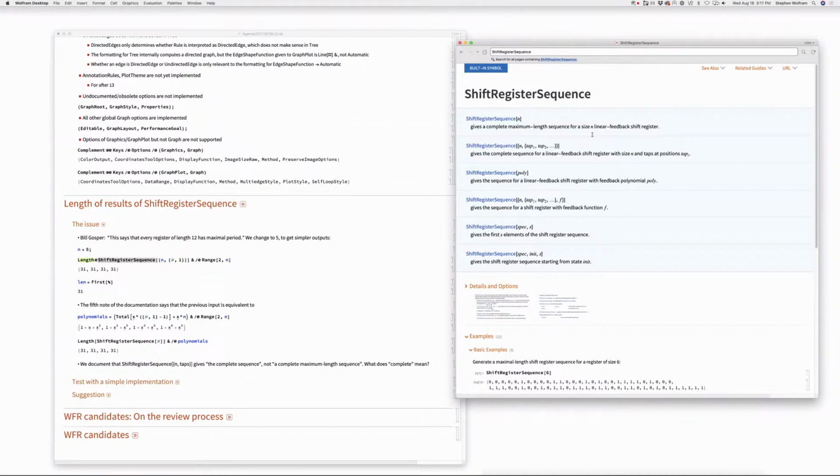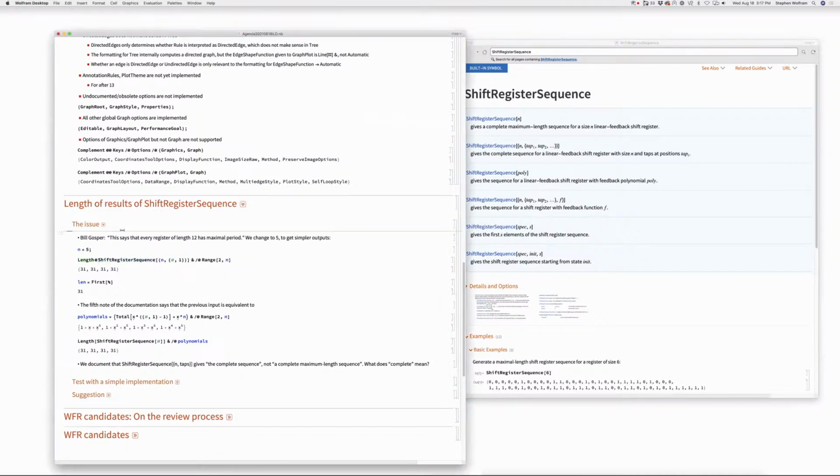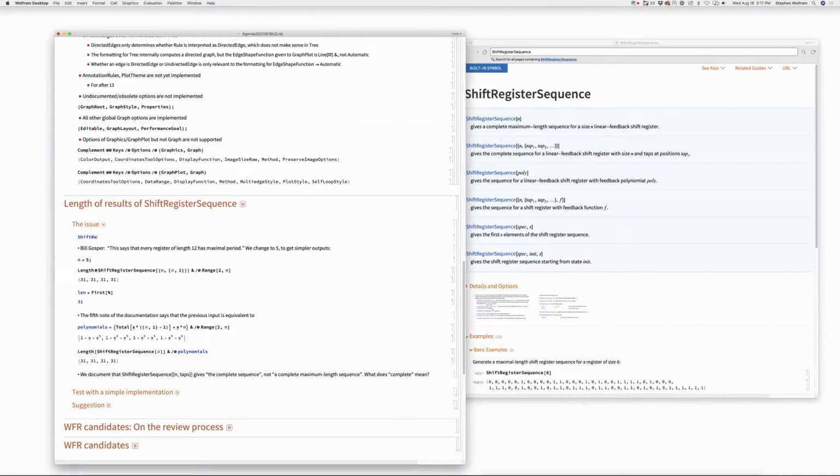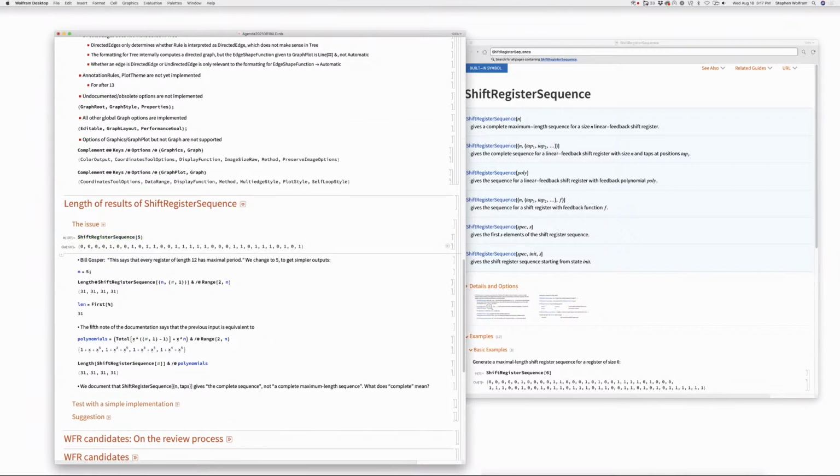Gives a maximal length sequence for a size n linear feedback shift register. So I think the problem is the second line, with given taps. Exactly. It says gives the complete sequence, but we don't say what complete means. Exactly. And it's completely bonkers. By complete sequence, what I thought I meant when I designed that was the sequence until it repeats. I see. Not some truncated sequence, so to speak.